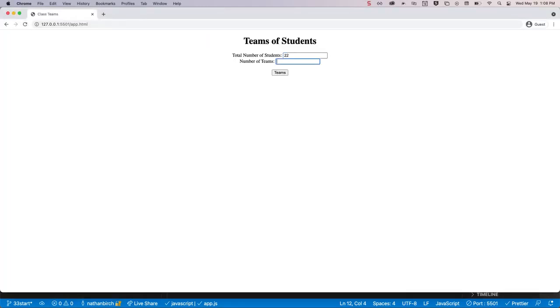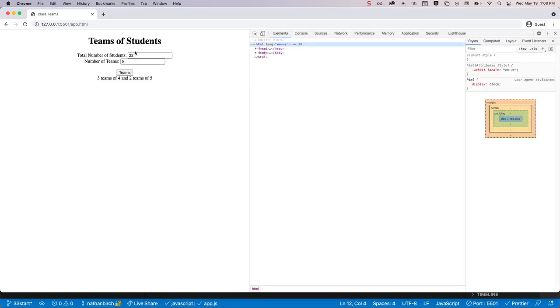I'm going to say there's 22, and we have 5 teams, so we should have teams of 4, right? So we have 3 teams of 4, which would be 12, and then 2 teams of 5, which would land us at 22. Okay, so that's actually pretty good. We could test this out with a couple other things. If I said like 17, and we only want 3 teams, let's see, 1 team of 5 and 2 teams of 6. 12 plus 5, 17. So I think it's working for us.